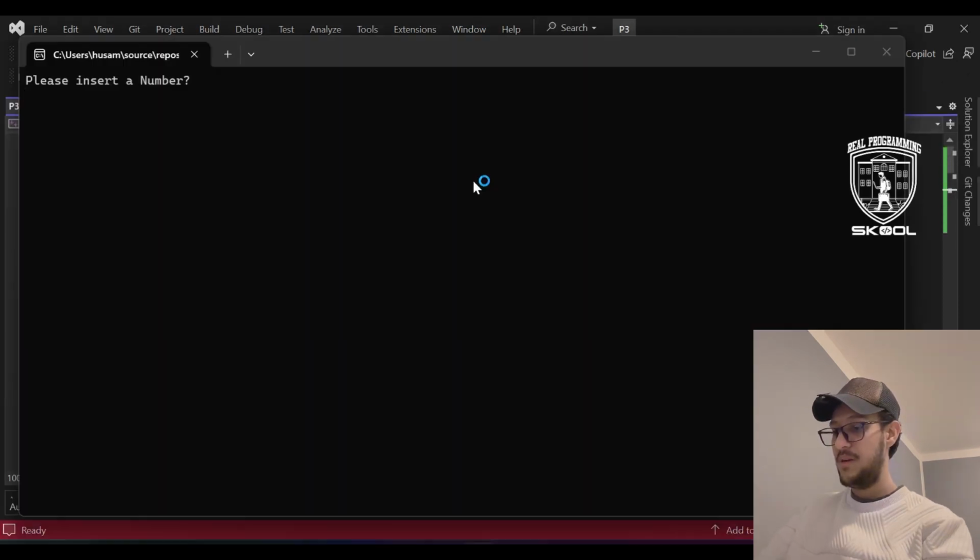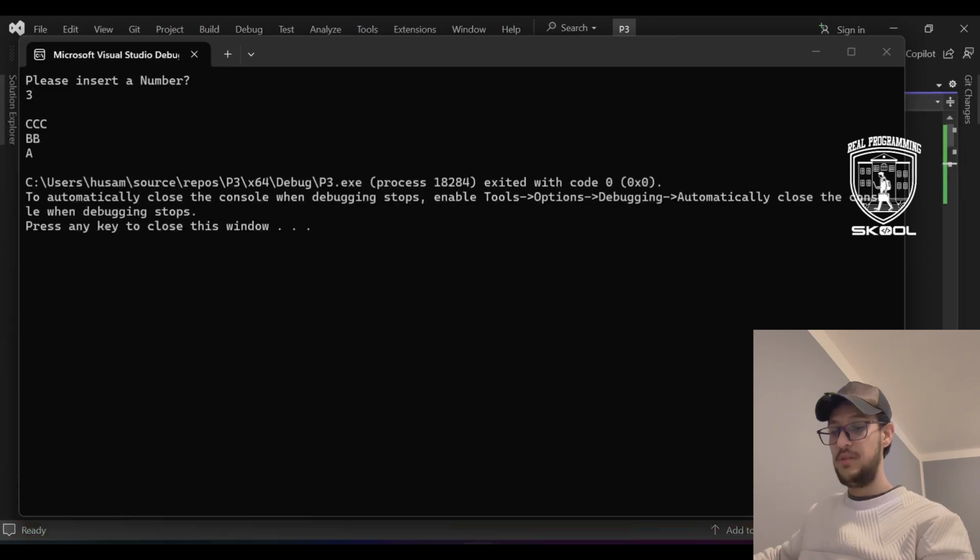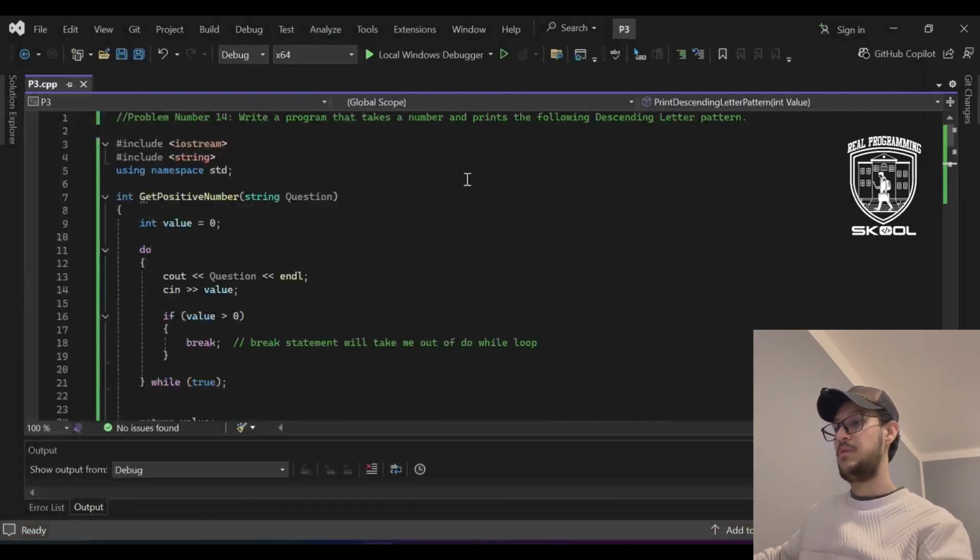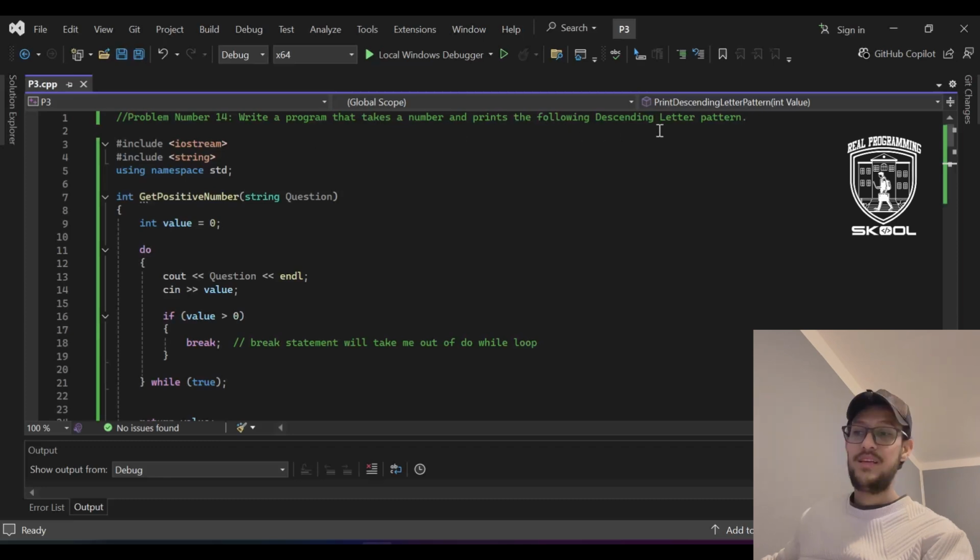Perfect. Please insert a number. Let's say number 3: CCC, BB, A. Perfect. That was the problem today, problem number 14. Write a program that takes a number and prints the following descending letter pattern.